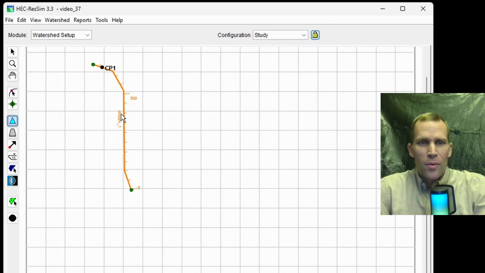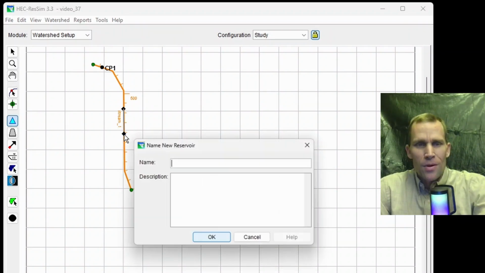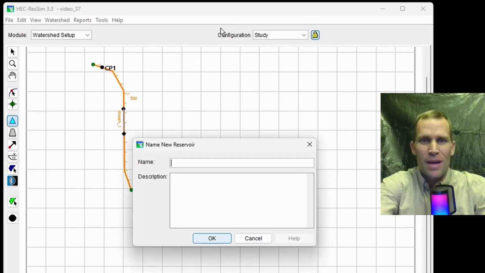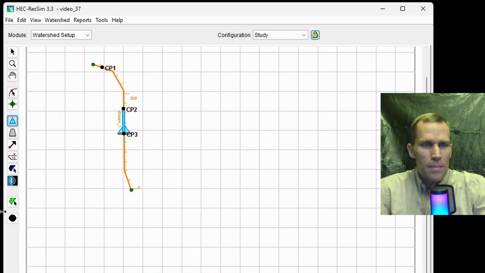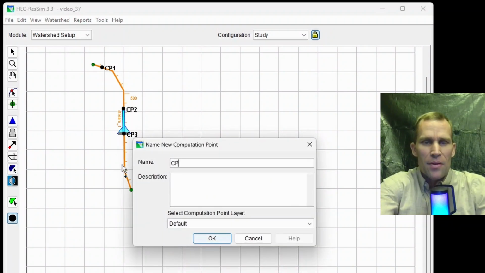Now I'll add a reservoir by clicking the reservoir tool and then hold down control and then a single left click on the stream alignment at the upstream end of the reservoir pool, and then let go of control, and then another click on the downstream end, which would be the dam face location of the reservoir. I'll call this reservoir 1, and then for good measure, I'll add one more computation point at the downstream end.